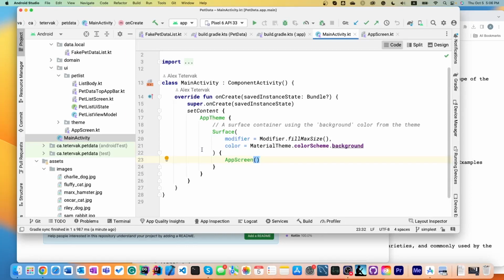Next, perhaps the next thing is to create a view model. So I created inside of UI a package pet list. It is for the first page and it is the only page. But I decided, okay, I will have a package for this page. So I created this package, and I added a view model.